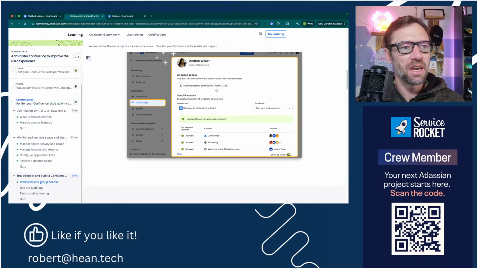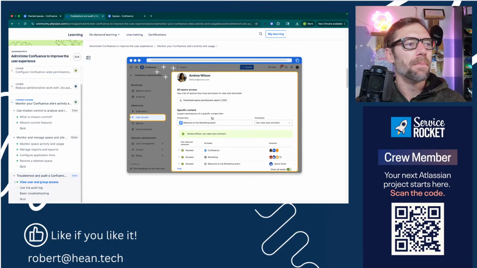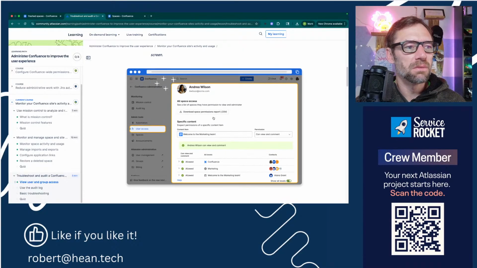I'll show you a screenshot and then we'll go do it live. But I can see right here, this person, Andrea, has access to Confluence, to a space, and to a page. I can also check what permission they have. Can they only view it? Can they edit it? Can they comment? I wish I knew about this sooner, honestly. It's one of the most useful tools I have as an admin that I use on a daily basis.